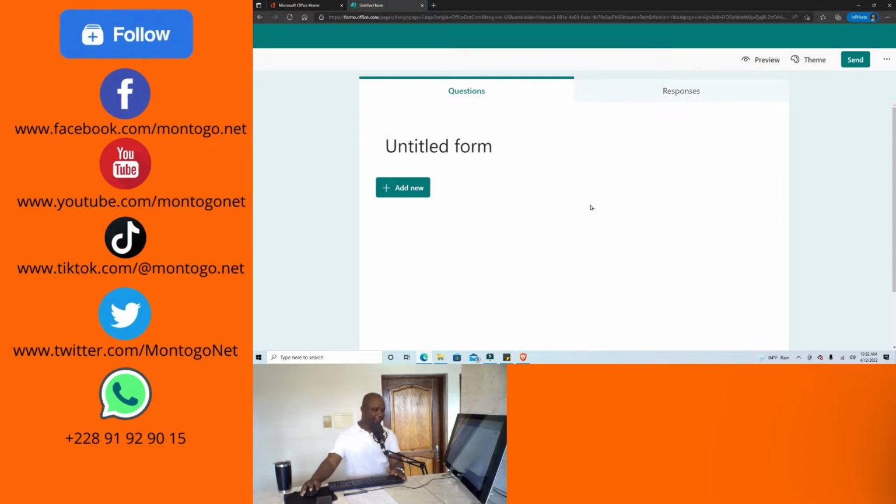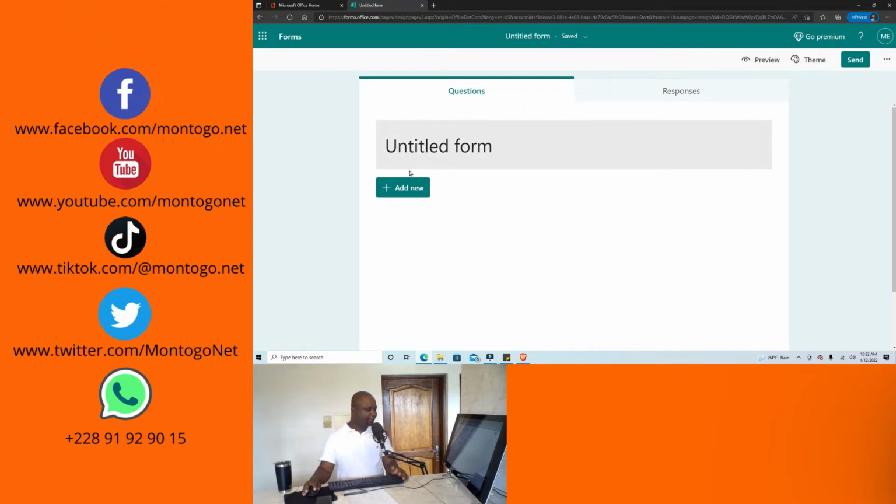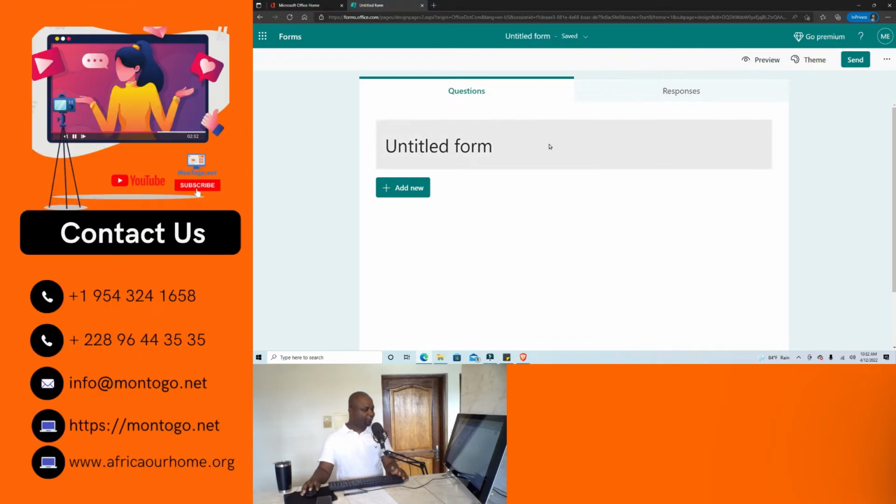All right, as you see here, this is my work area, and as you see, the form is untitled. So what I'm going to do here, I'm going to try to fill all those information and create a nice looking registration form online, which will have a link that I can use to distribute.